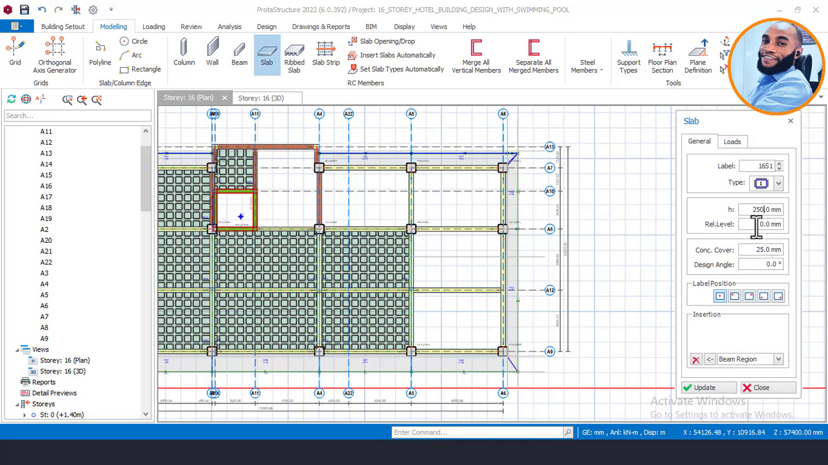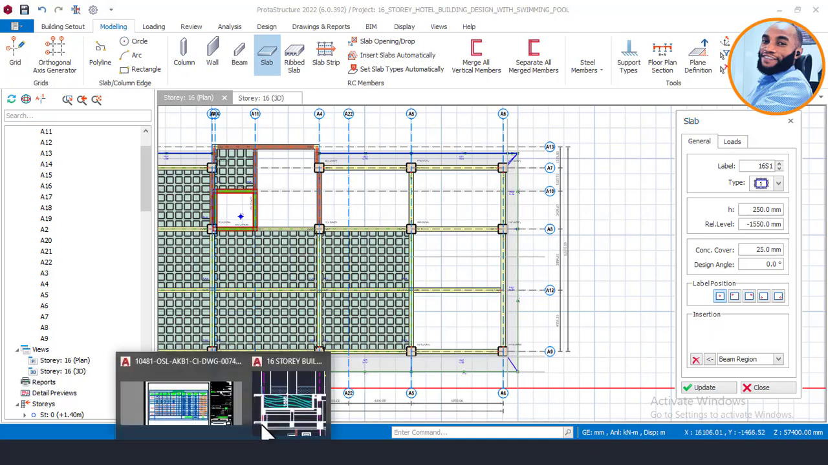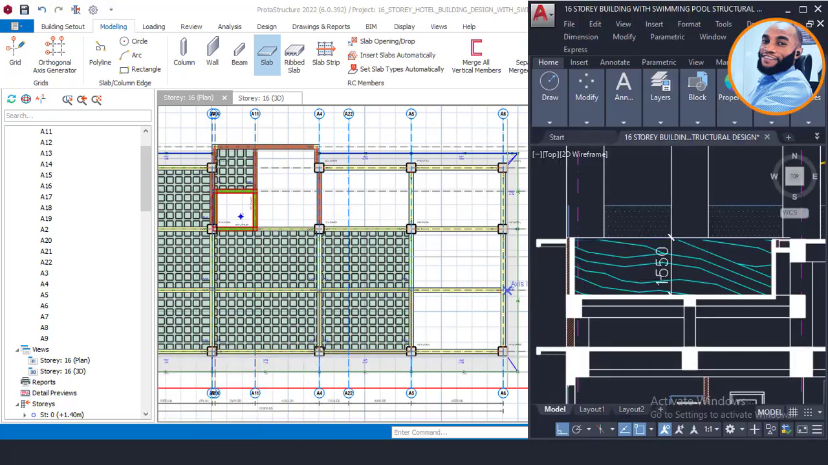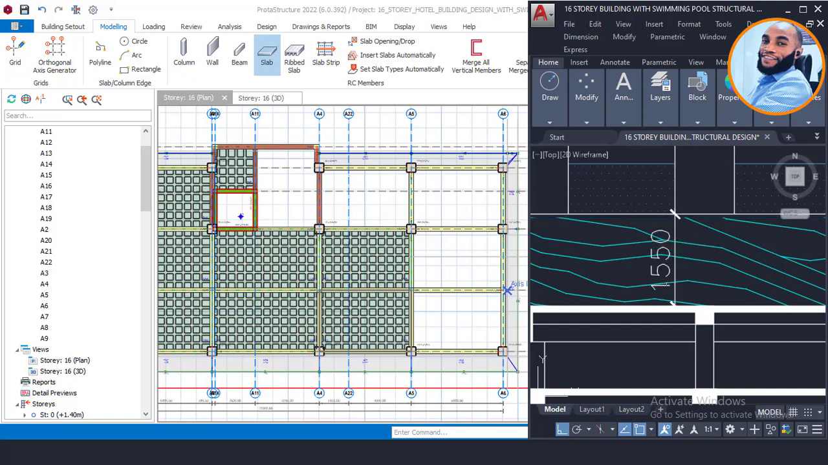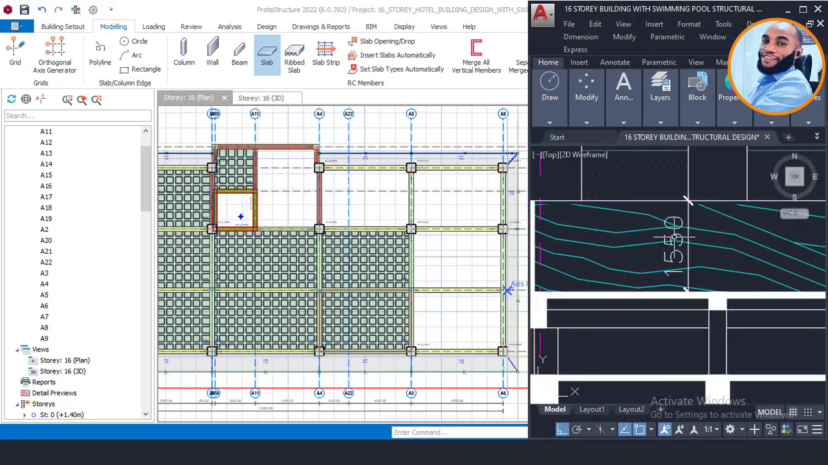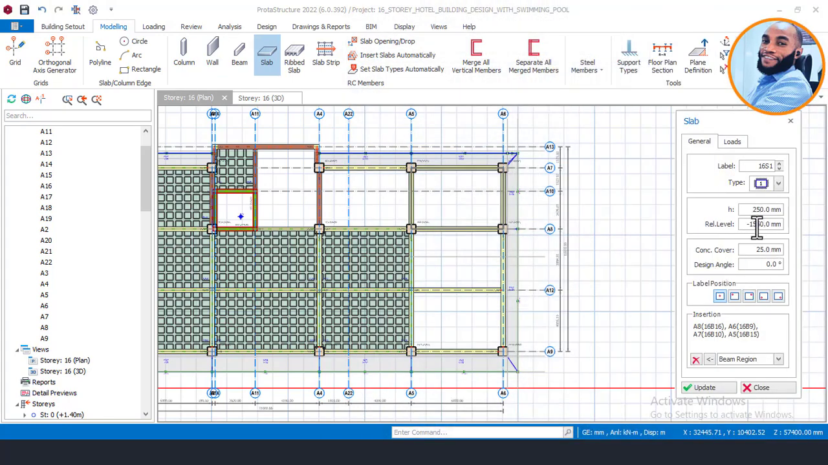So right now on this level here for the pool slab, you have to insert minus 1550. That's because from our CAD file here, you can see that the depth of our pool is 1550 millimeter. So that's why we are putting this value as the level of our slab, 1550 negative, so that it can go downward and not above.